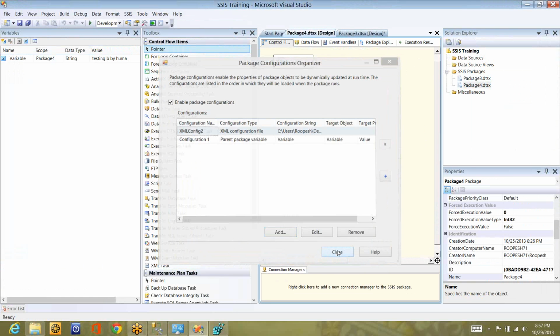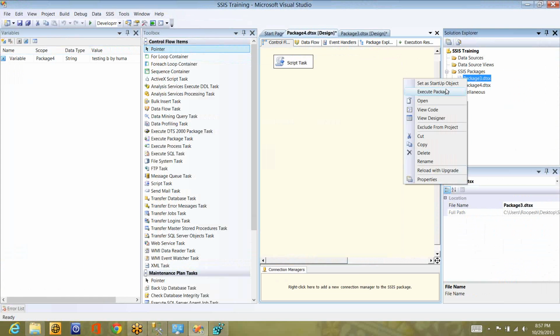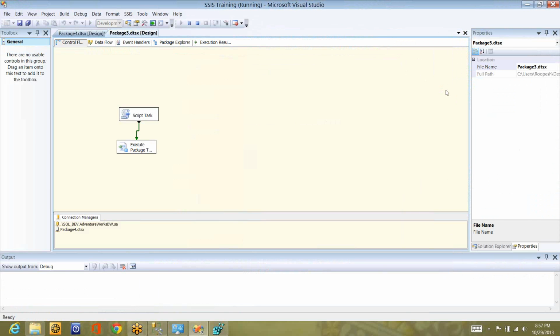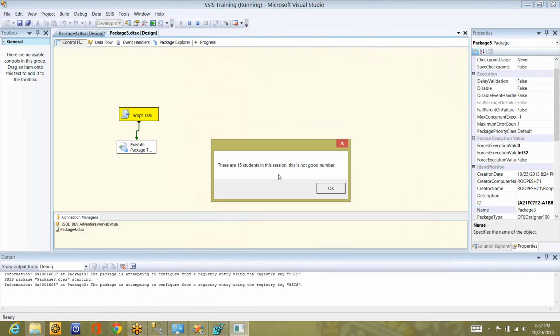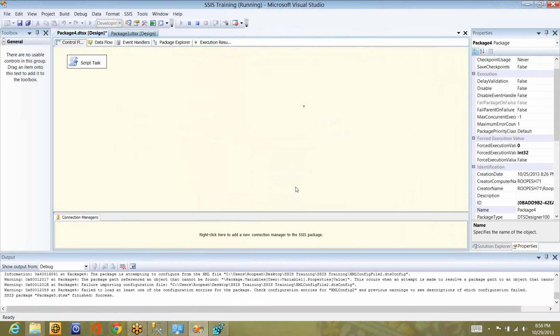Now let me execute the package on the whole. Let me execute the parent package, that is package 3. First it will execute the script task and pop up the message: there are 15 students in the session. This is not a good number. Why? Because these package configurations that I have configured are for the registry key, and the same value is being pulled. If I click OK, it is still showing testing by human. Why is that?